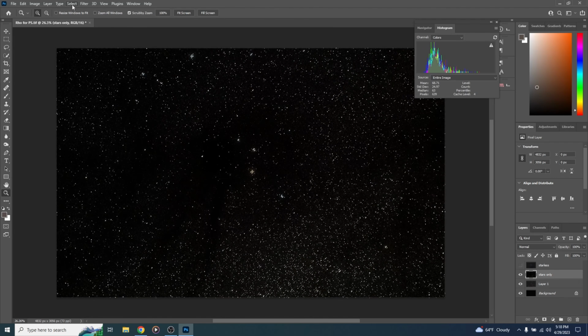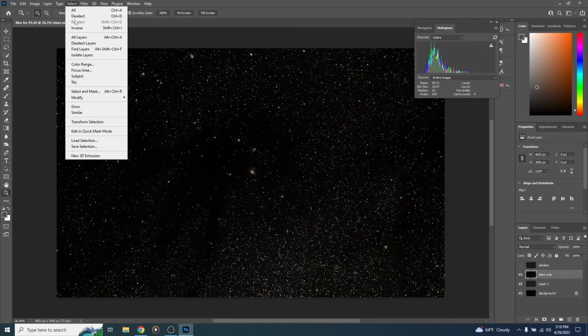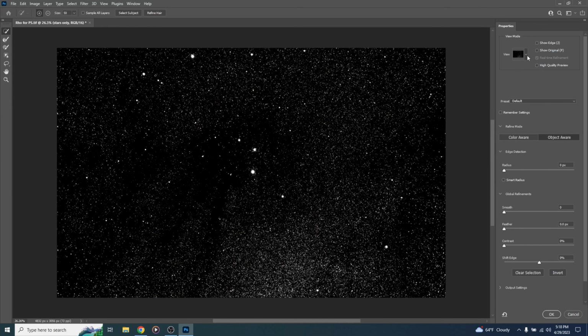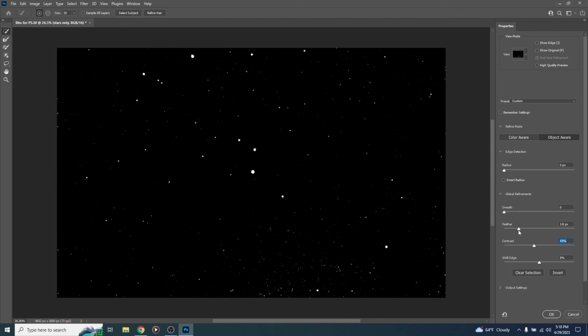Come back up to Select and come down to Select and Mask. Under View Mode, I usually like to have black and white selected. I'm going to turn Contrast up and Feather up. I'm really just going for the brighter stars. There, that looks good. I'm going to hit OK.